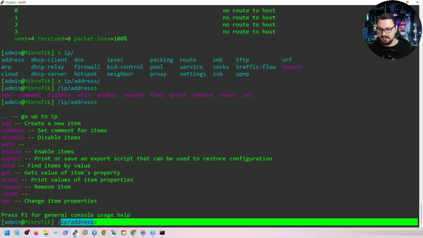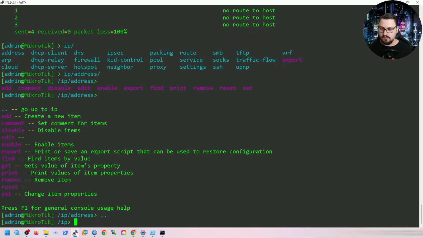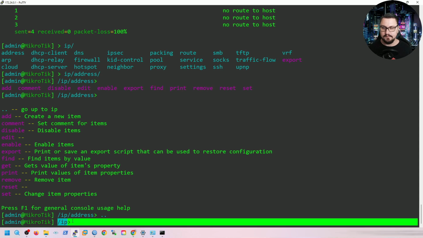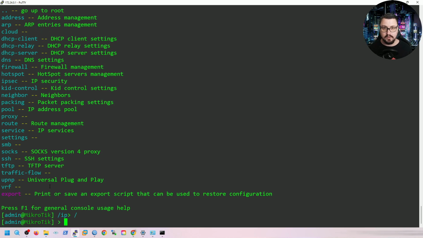I'm not anywhere else. So if I want to go back, it's very similar to Linux almost. If I just want to go up one level, I can press the double dots, and it will just take me to the IP field. And then if I F1, I can see what stuff I can do from IP. And if you want to go back completely to the global level, you can just hit the /, hit enter, and that takes you back to the global level.